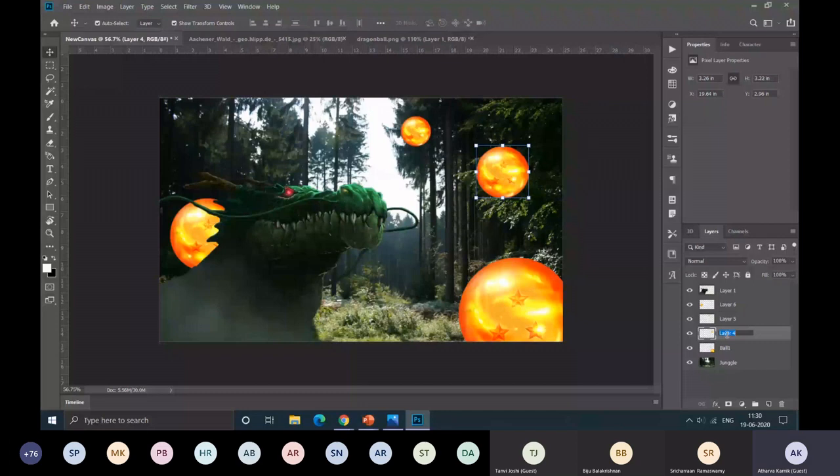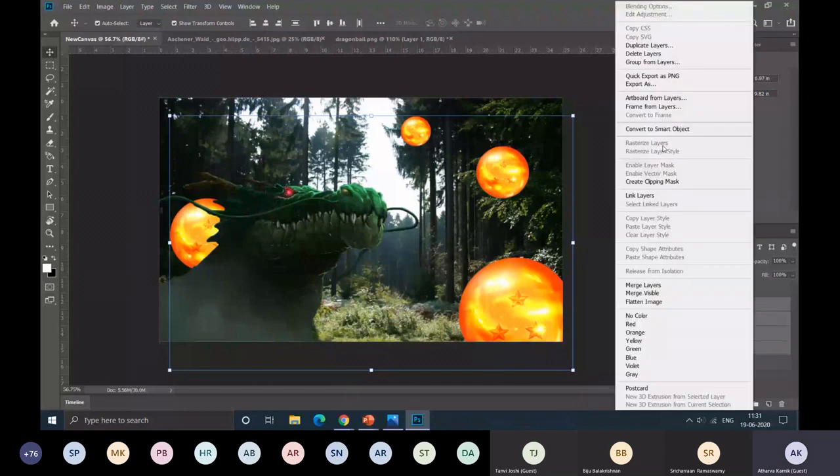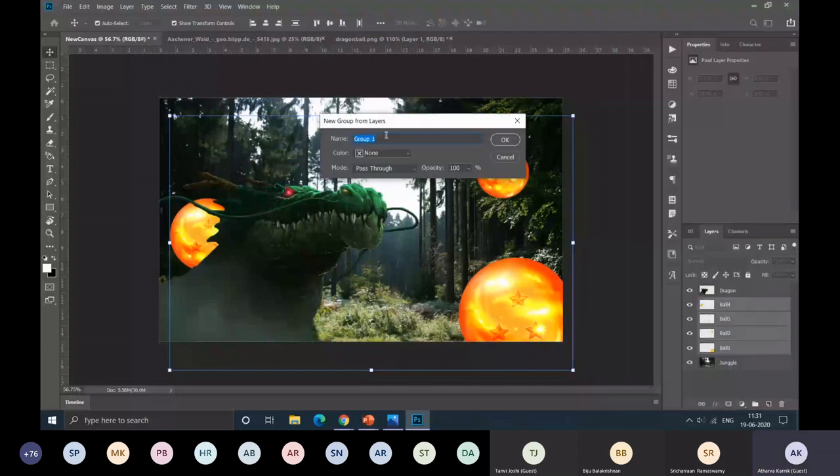If you want to arrange this even further, you can just select all the layers like this, as the Dragon Ball layers are of the same type. So you can just select these 4 layers, right click on any one layer and select the group from layers option. And let's name the group as Dragon Balls. And click OK. You'll see it looks much more neat than previous.